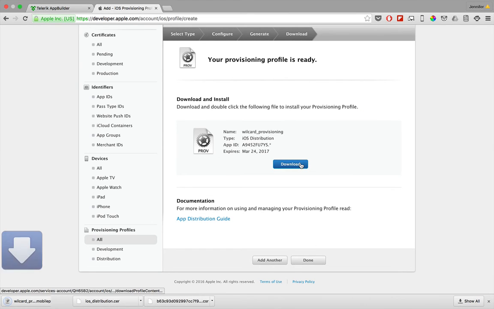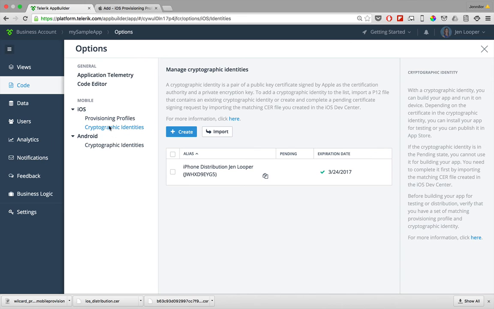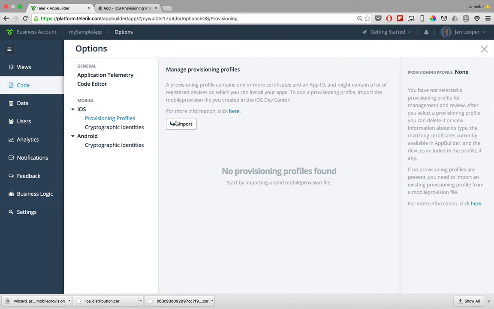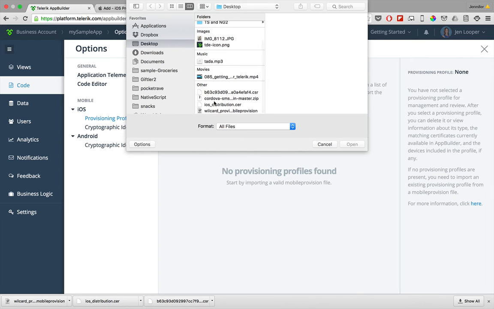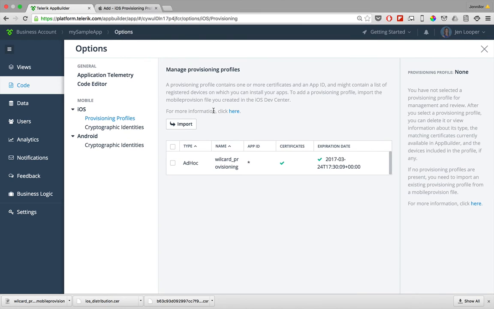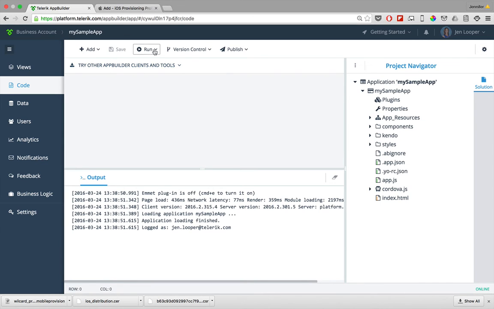Returning to the platform, select Provisioning Profiles and click Import. Browse to the location where the mobile provision file for your provisioning profile is stored, select it, and confirm the import. Now you can build and run your app on a device as long as that device is associated to the profile. One thing to note is that if you want to add a new device to the provisioning profile, you need to add it into the Dev Center, regenerate the provisioning profile with a new device, and re-upload it to the Telerik platform.